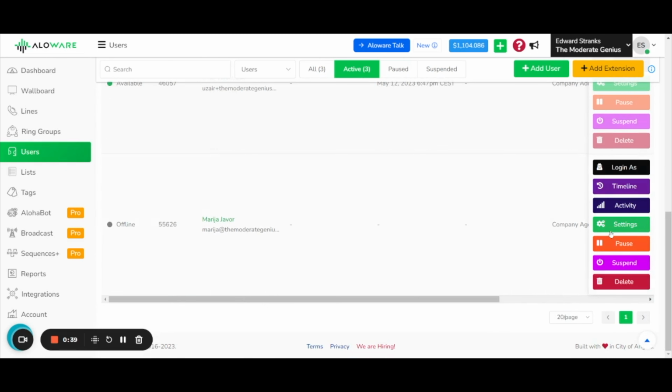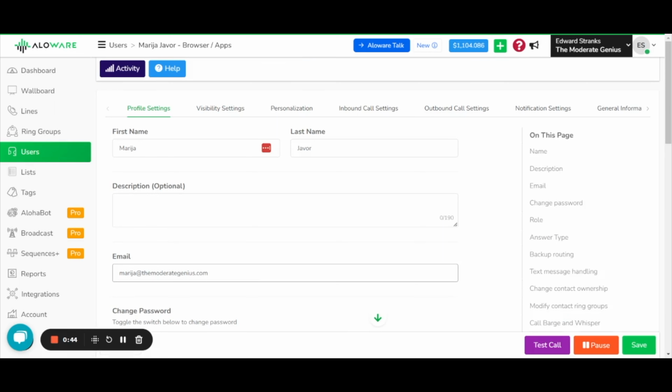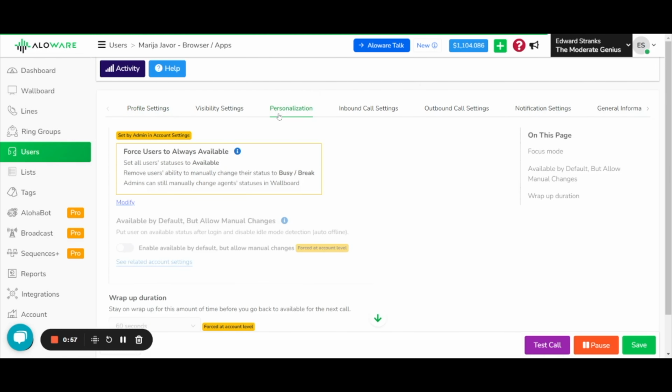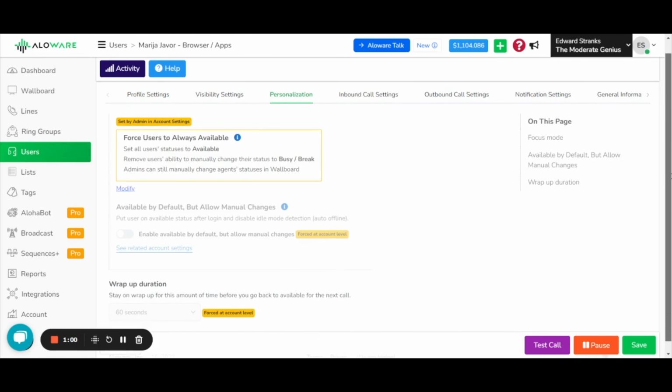So we can go ahead and click on settings. Now again, from the previous video, we created everything for the profile settings and visibility settings. As you can see, there are a lot of options here. So the next one would be personalization. And here, as you can see, there is not much to do. Status is set up again on the account level. Everyone that logs in, all the reps, they will always be available unless they manually change their status. And the wrap up duration is also set up on the account level.